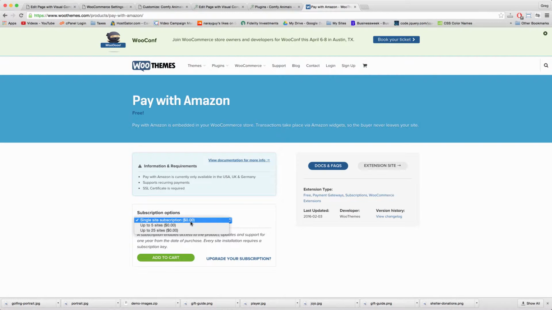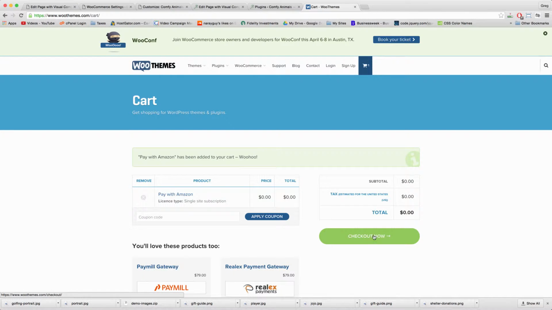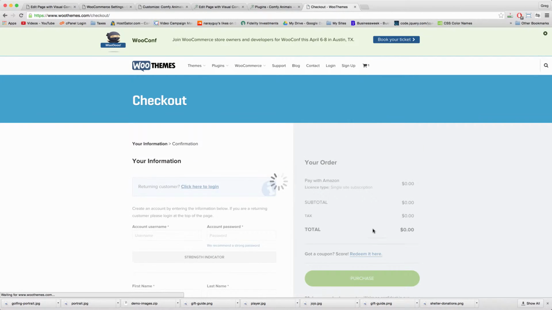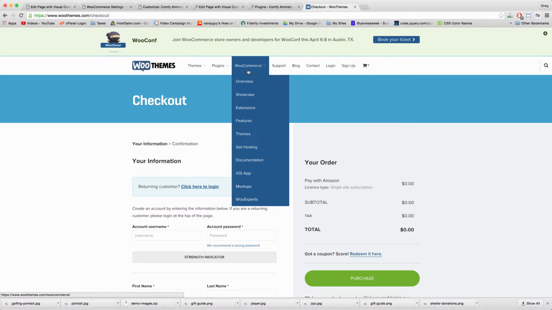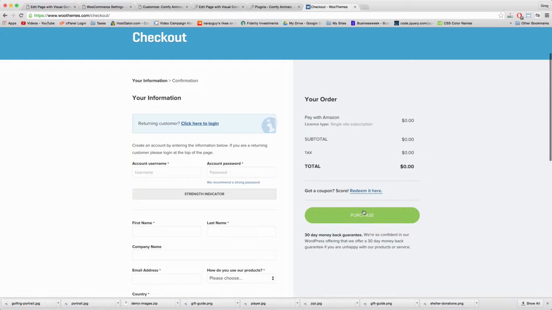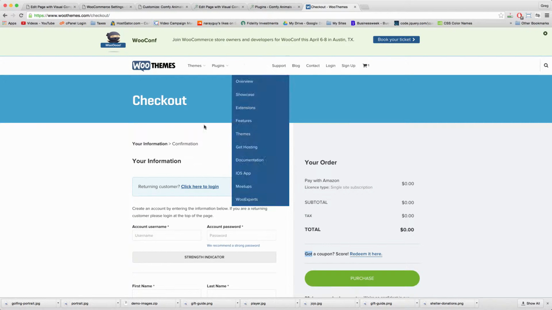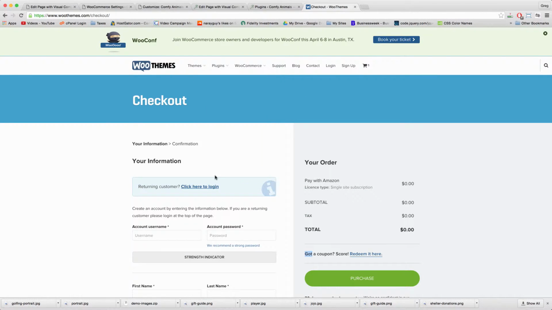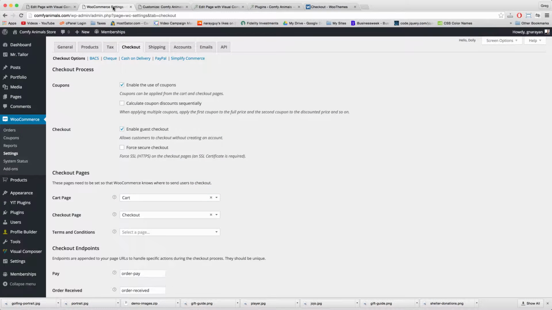Just choose the right subscription. I went with single site subscription. Click Add to Cart. Then click Checkout Now. Create a new account with WooThemes, which is a good idea in general because they did create WooCommerce and you might very well want some more of their plugins in the future. And then click Purchase. It's not really a purchase, that's just the way the button looks, and it is absolutely free. Once you click Purchase, you'll get a download link and you can download the free Amazon Payment Gateways plugin.